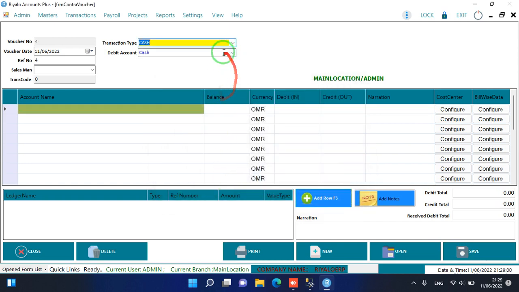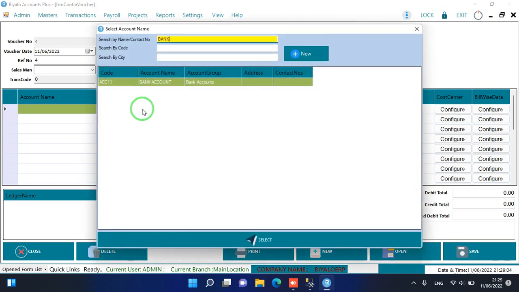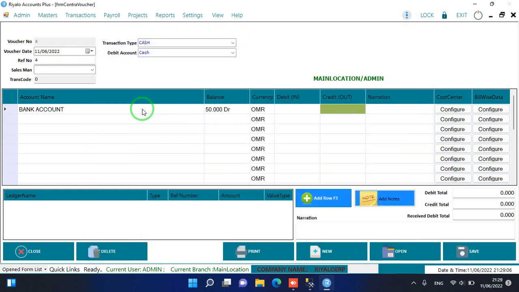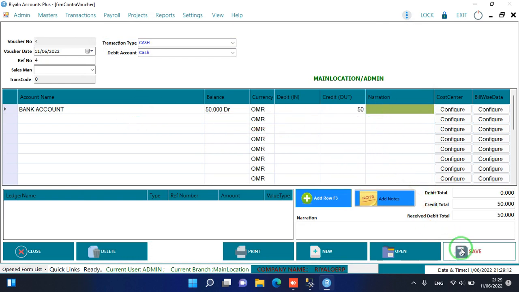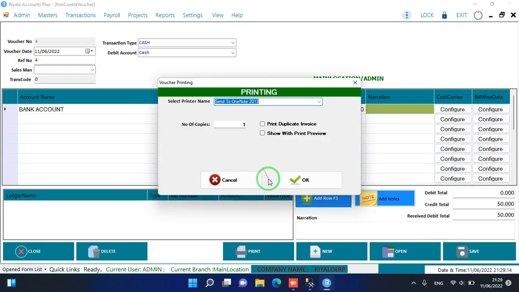If it's a cash, keep it as cash as such here, and if you are getting it from bank account or any other account, enter the account name here and enter the amount on how much amount you are taking it as cash, and then save.